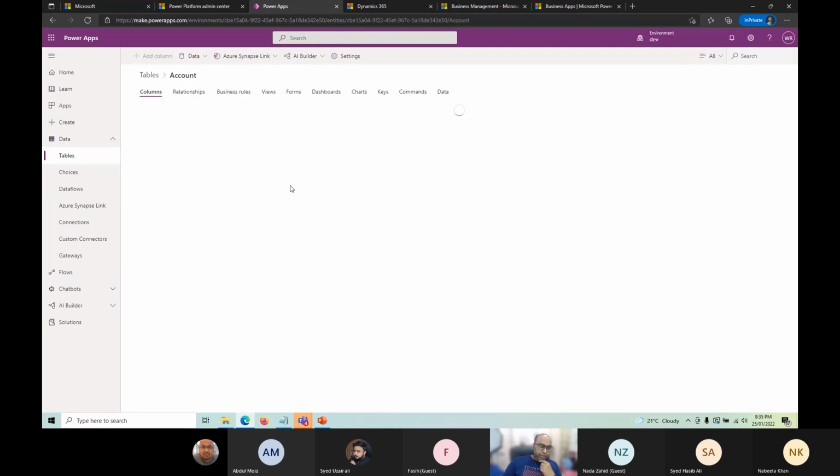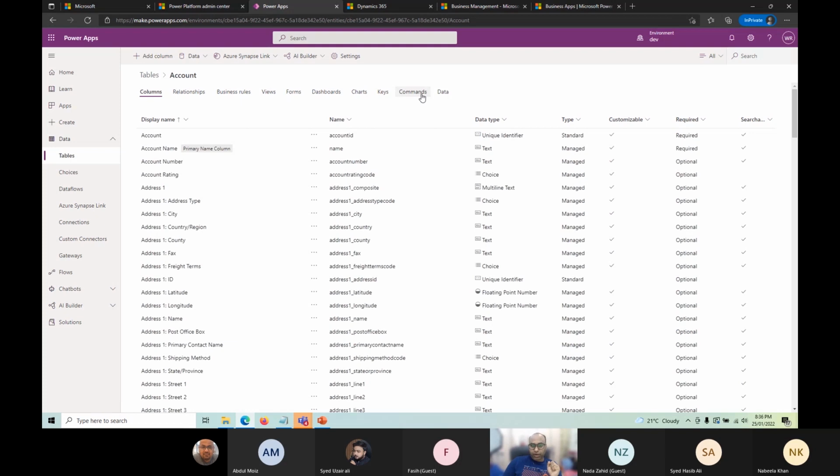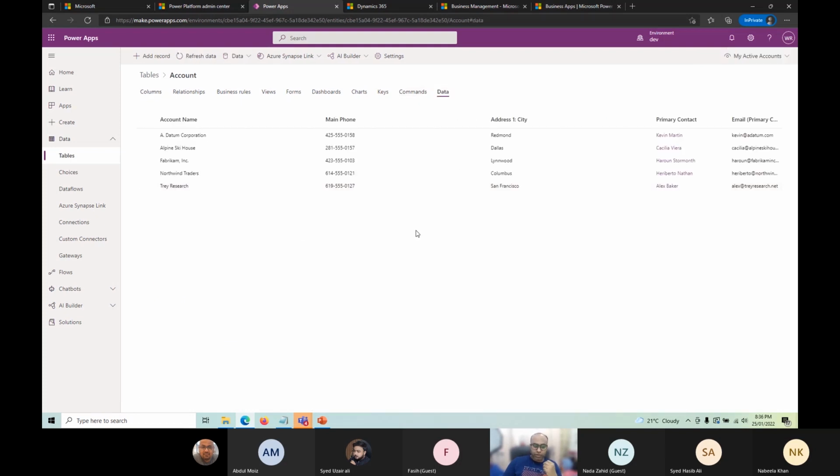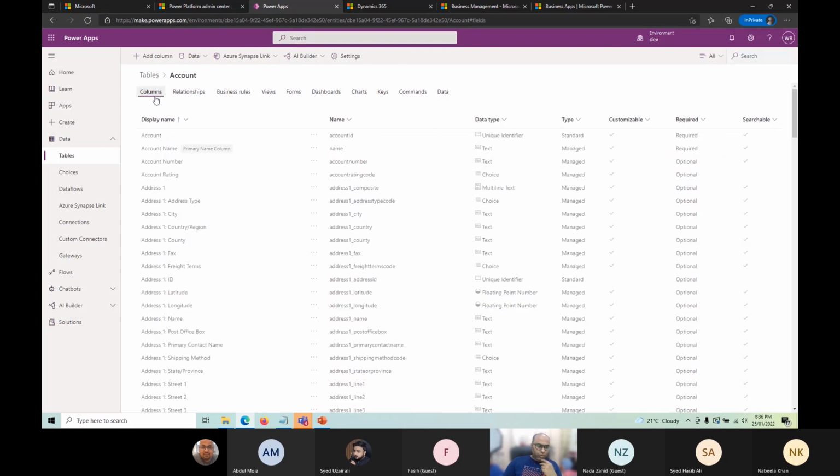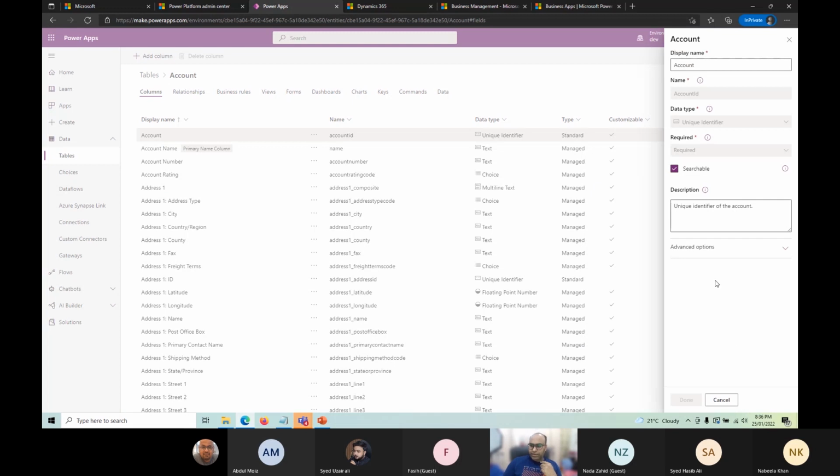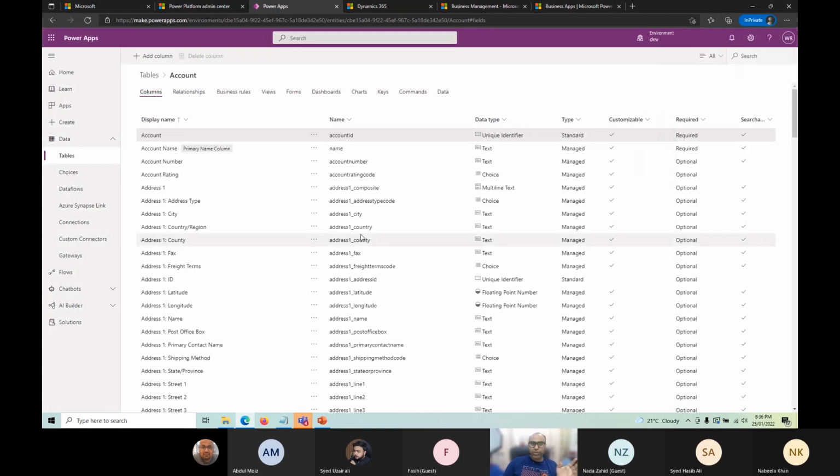If I click on a table, it will have the relationships, business rules, views, forms, dashboards, charts, keys. These are your SQL Server indexes or keys, unique keys actually, and then commands. And you can also view data here just as a preview. You can add columns here. You can update any column here. You can update their settings, their length, and so on. So again, just to give you an overview, you can do this without any code. We'll cover these all in detail. We'll do all the scenarios in upcoming sessions.